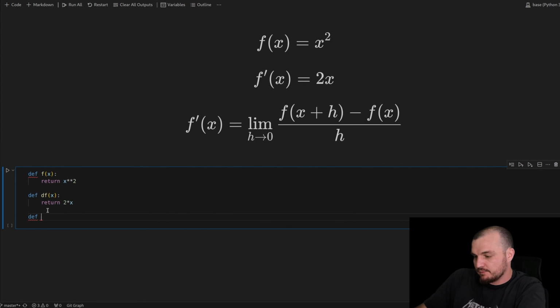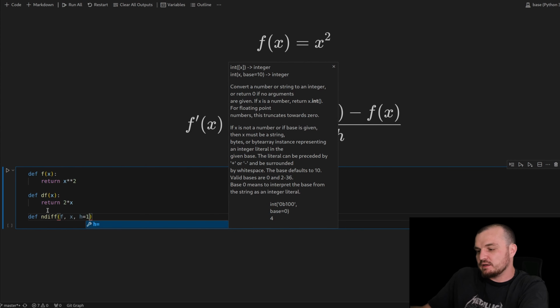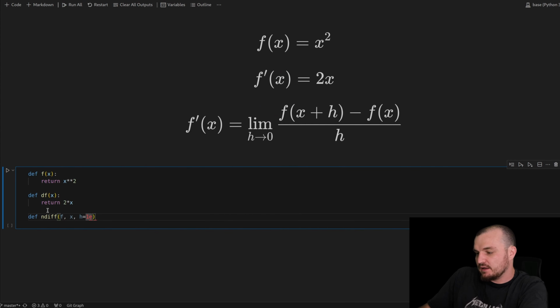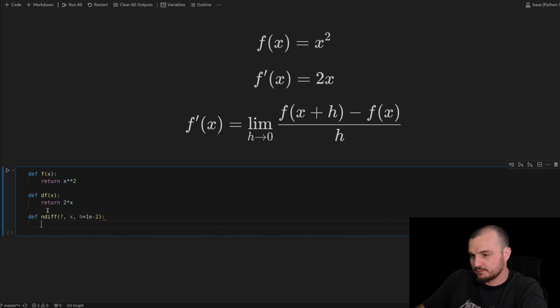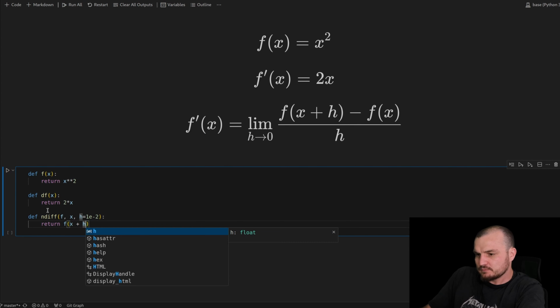This is very easy to implement. Let's define function numerical difference, and we have f as the argument, x, and h. We can define h as a tiny value, let's say 10 to the negative 2 power. And then we need to return f of x plus h minus f of x and divide everything by h.